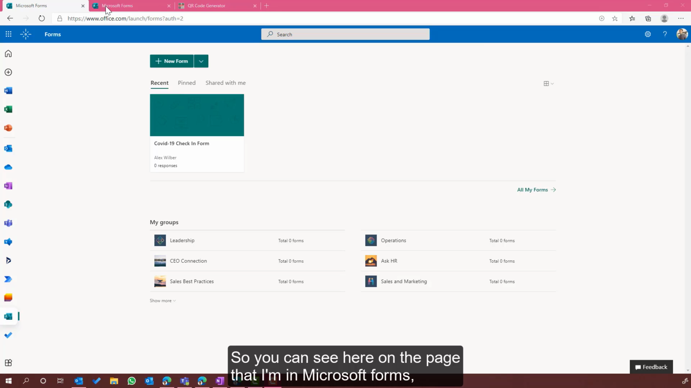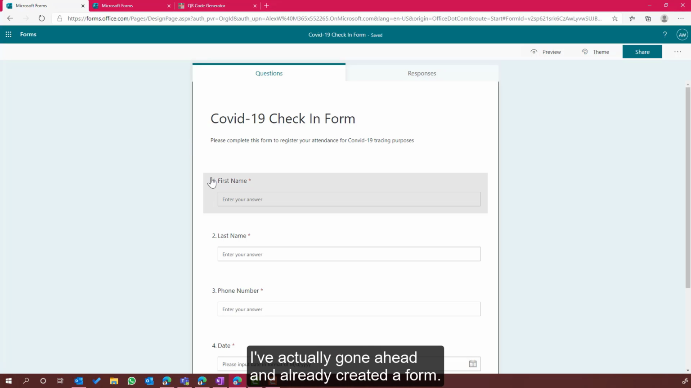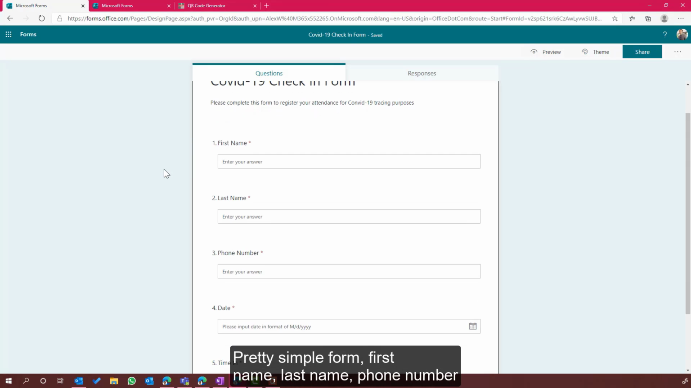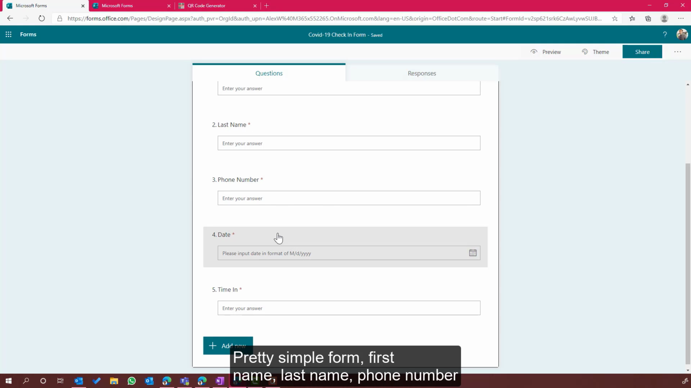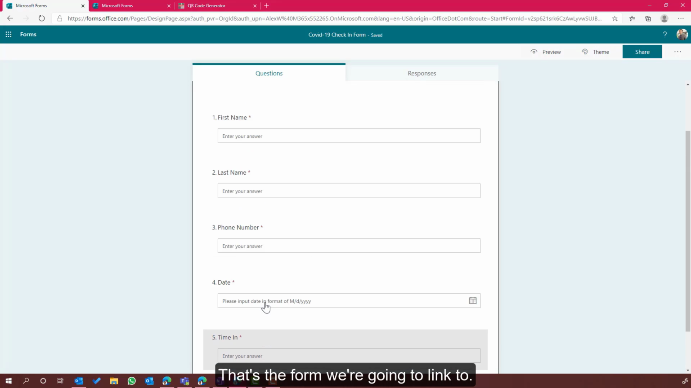So you can see here on the page that I'm in Microsoft Forms. I've actually gone ahead and already created a form. Pretty simple form: first name, last name, phone number, the date of the arrival, and also the time that I entered. That's the form we're going to link to.